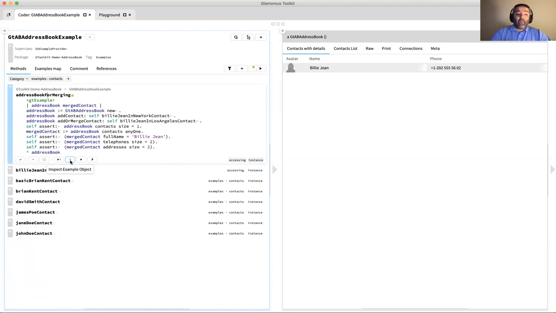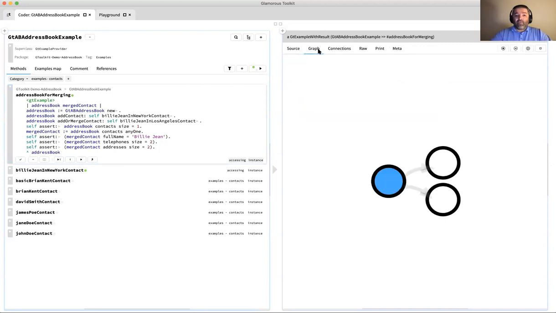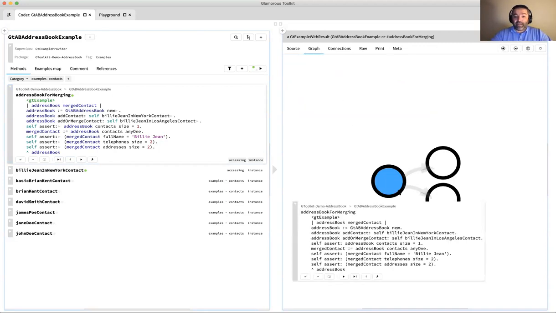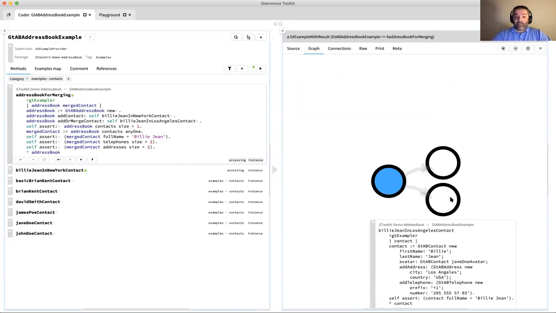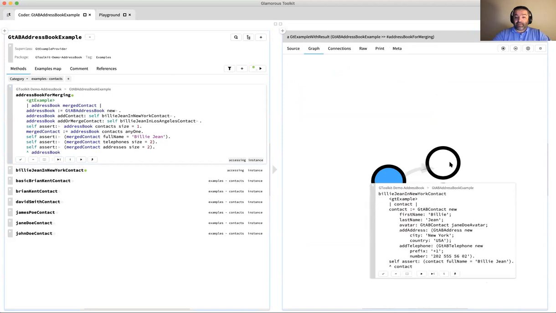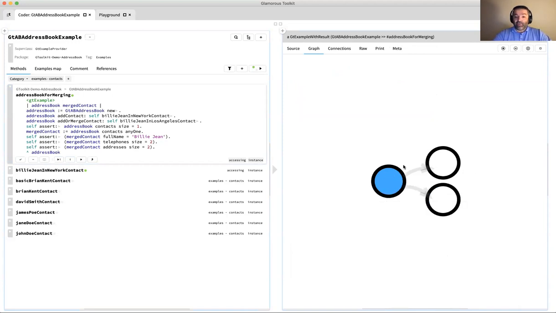There's one action here which says inspect the example object. In this case, we are not inspecting the result of the example, but the actual object behind these examples. What do I mean by that? If I inspect this one, I get an editor just for this example outside of anything else. But we can also look at it like this. We can see, okay, this is my example, and this is the previous example. So these are the contact examples, and we can see how this one is actually composed.